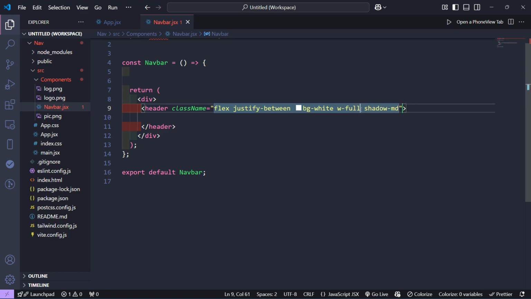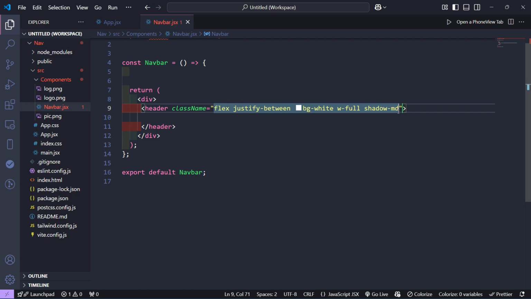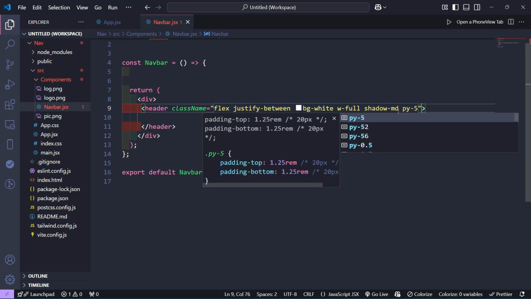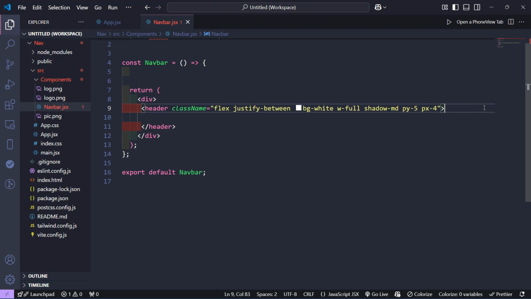We are not going to add any height because we want the item that we are going to place to take up the height. We are going to control that height, so we are not going to specify any height in this header component. So now we can add some padding. Let's add padding py, that is a vertical padding, to be 5, and px, the horizontal, let's say 4 or 3. Okay, let's go with 4. Yeah, so we have something like this.